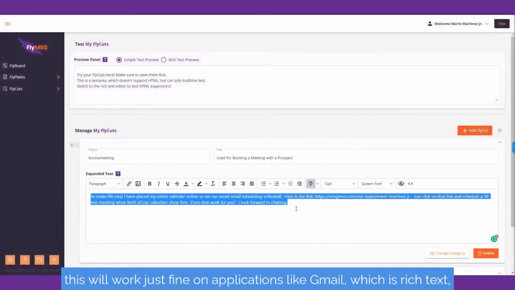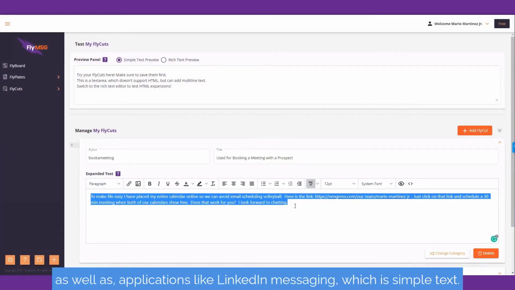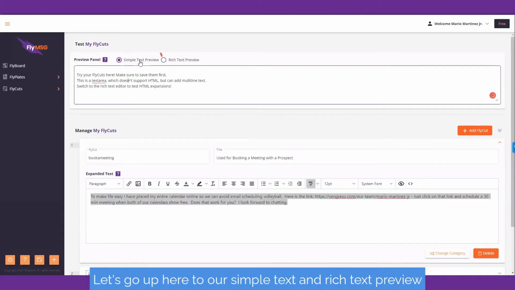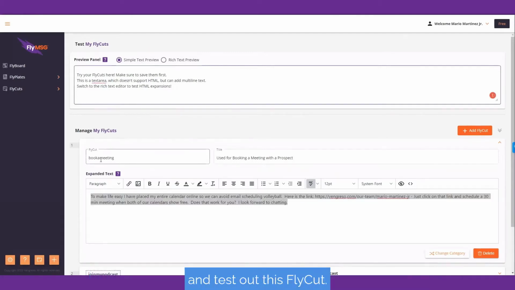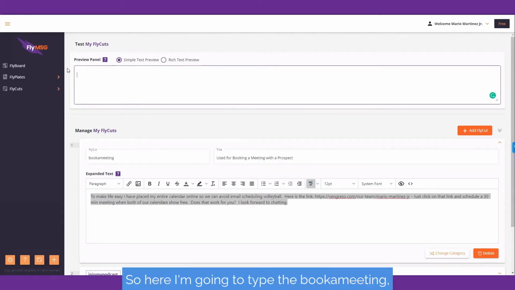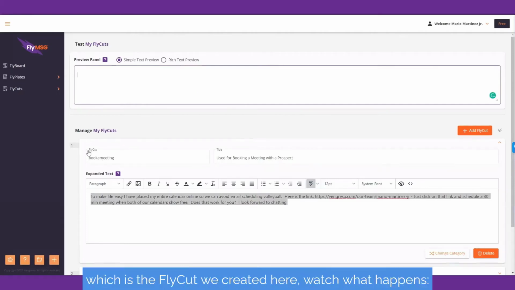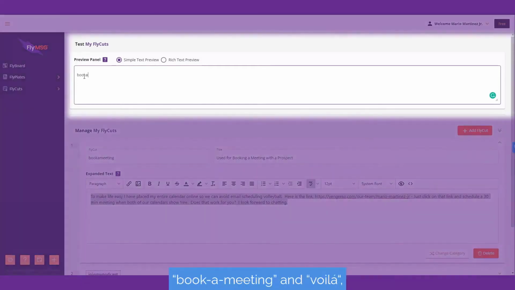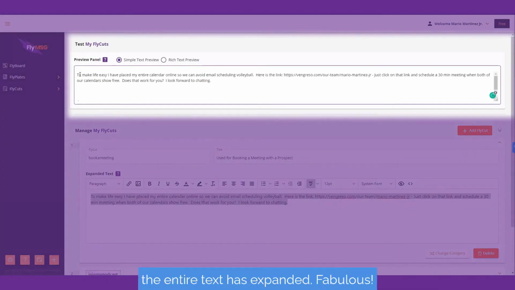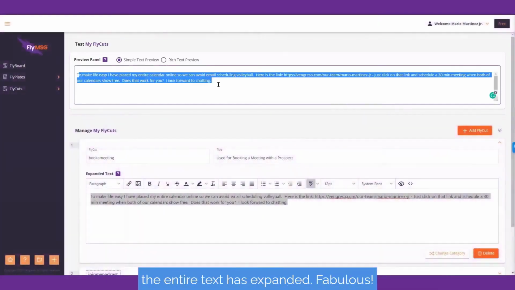This will work just fine on applications like Gmail, which is rich text, as well as applications like LinkedIn messaging, which is simple text. Let's go up here to our simple text and rich text preview and test out this fly cut. So here I'm going to type the book a meeting, which is the fly cut we created here. Watch what happens. Book a meeting. And voila, the entire text has expanded.